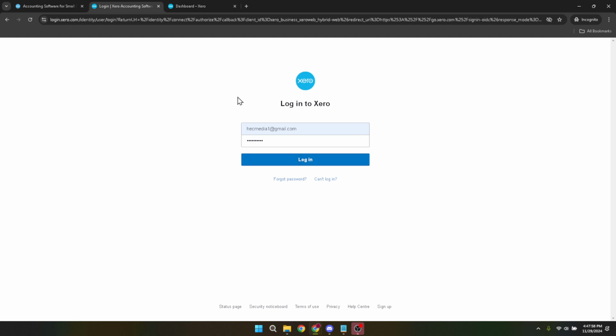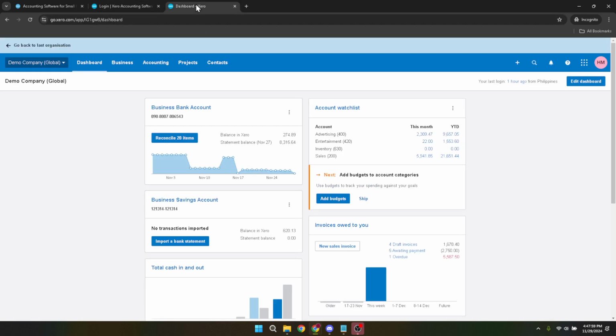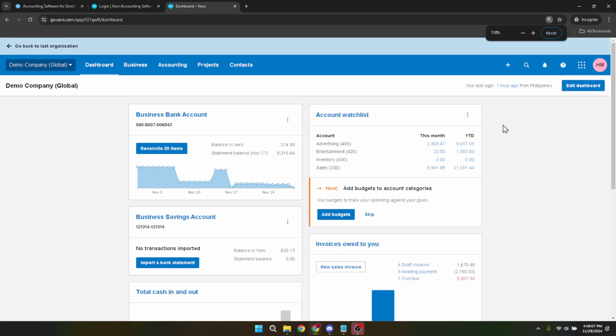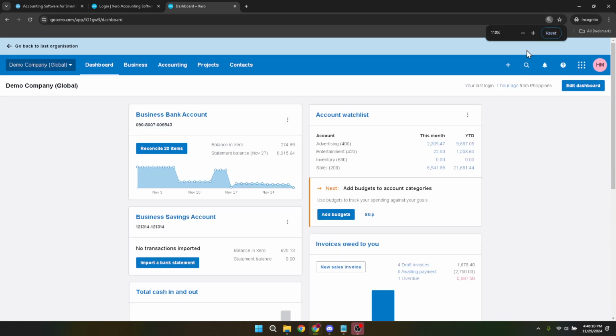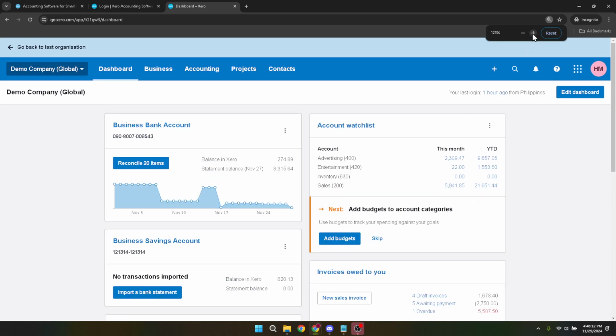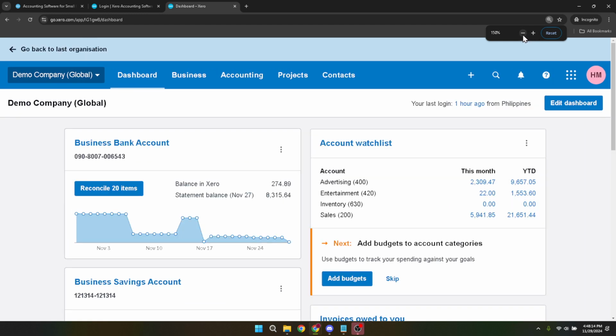Once you're successfully logged in and have landed on your dashboard or any other page within Xero, you might find the text a bit too small or the details not as visible as you'd like. To zoom in, hold down the Control key on your keyboard. While holding this key, press the plus key. Each press of the plus key will increase the zoom level, making everything on the screen larger and more visible. If you're on a Mac, you'll use the Command key instead of Control. It's a simple keyboard shortcut but extremely effective for adjusting the display to meet your needs.